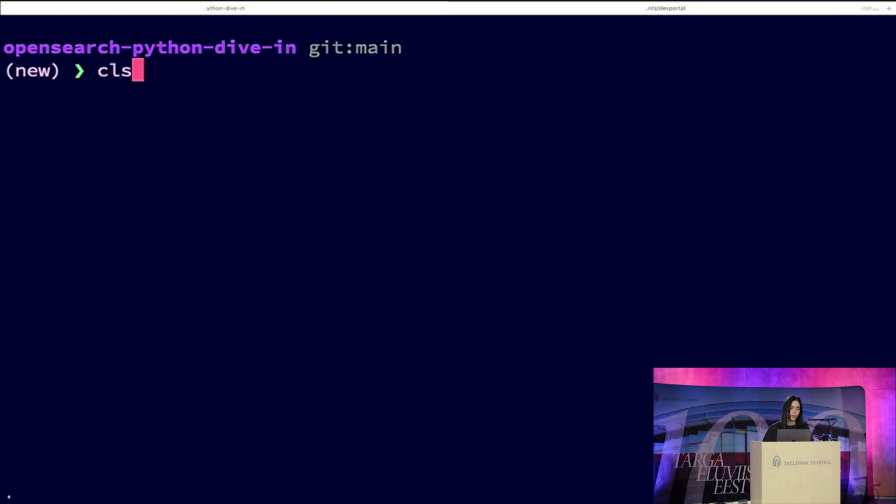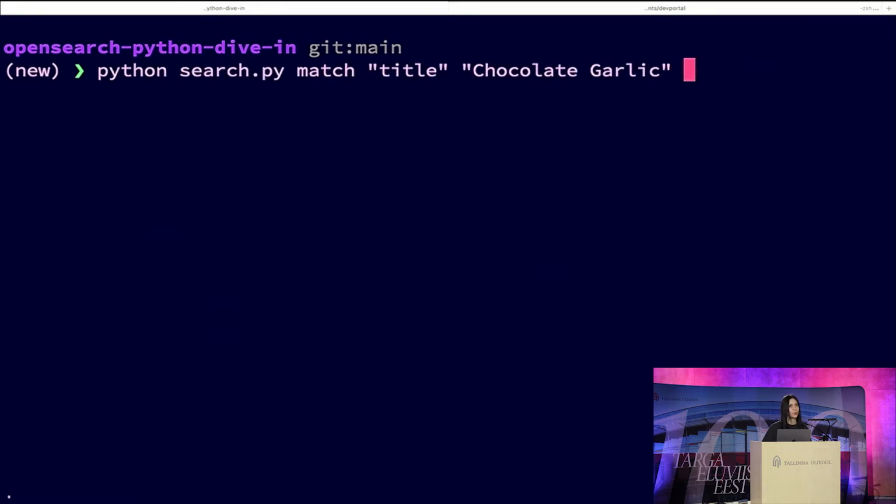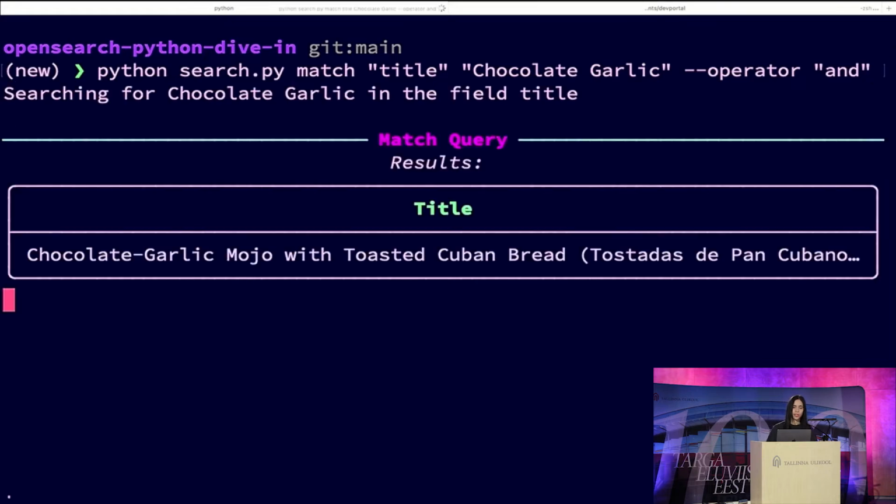But one thing you can do to look for chocolate and garlic together is give an operator. You can give AND instead of OR. If you change the operator to AND, you can see that now I only get the recipes that have both chocolate and garlic in them.